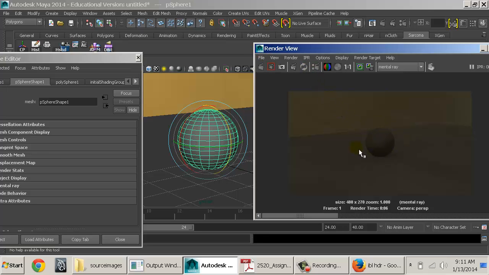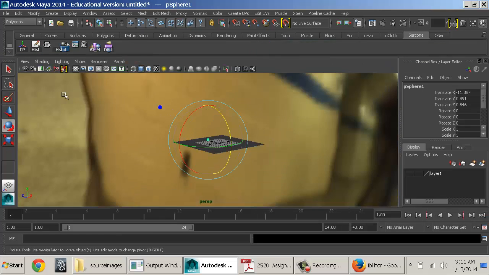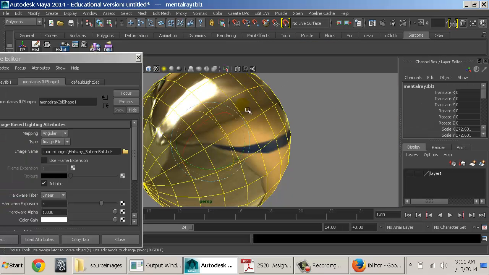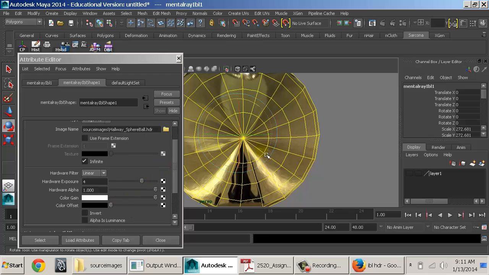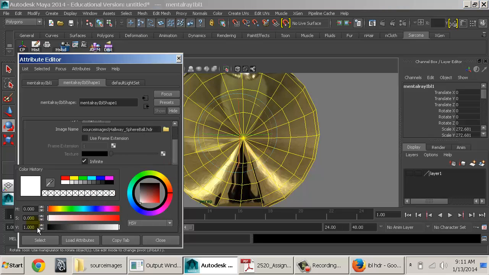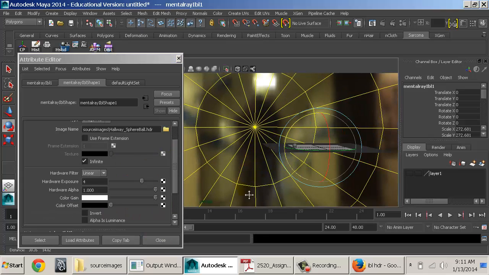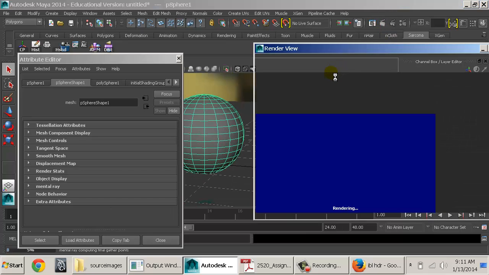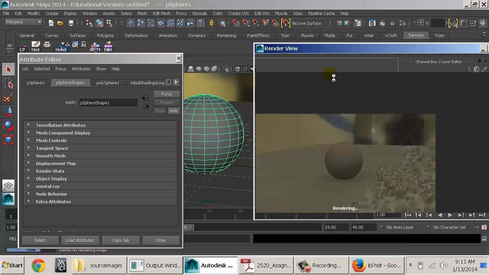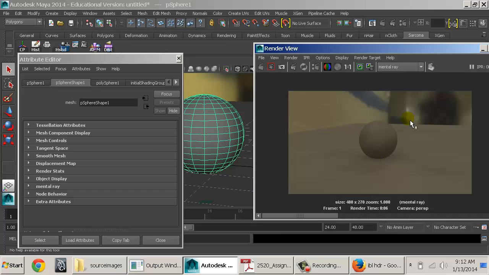So you can see here we're not getting just one solid color. We're actually getting the scene; the entire scene is contributing to this. This is something very powerful and used extensively in the industry. I'm going to go to this color gain and take this value up. Oops, not that much. That's just the brightness. That's how I adjust the brightness of that image-based lighting HDR. Now you can see this is looking much more realistic.